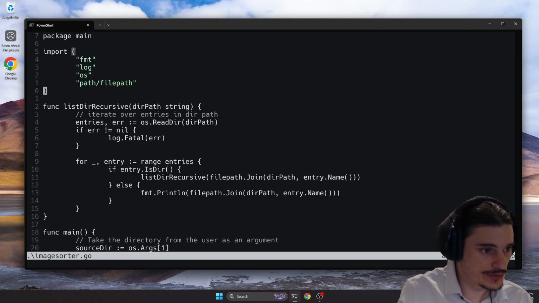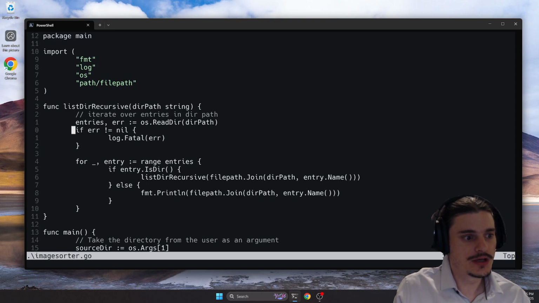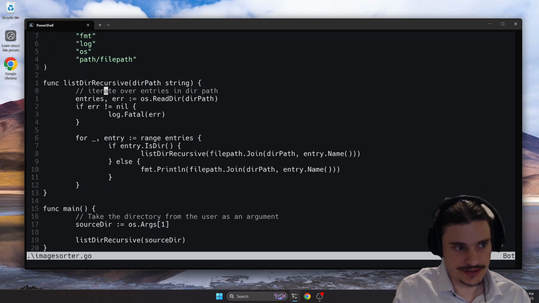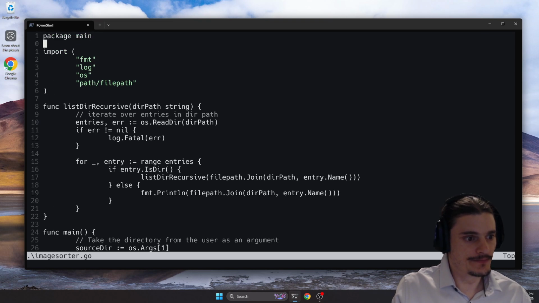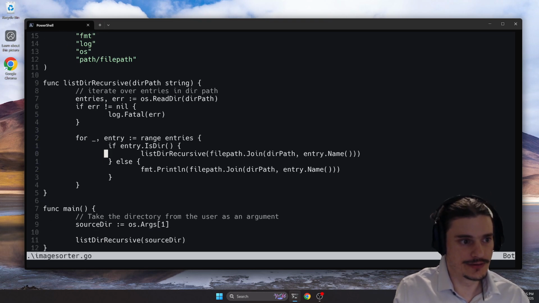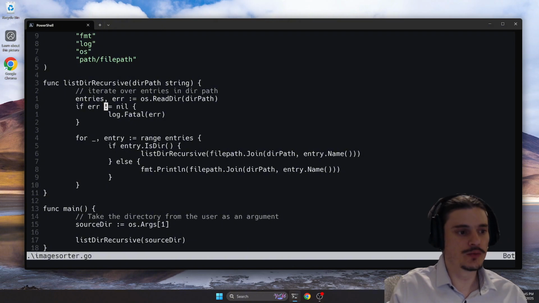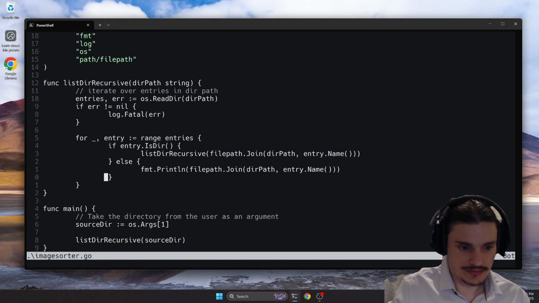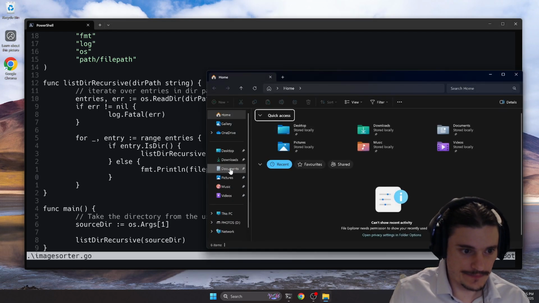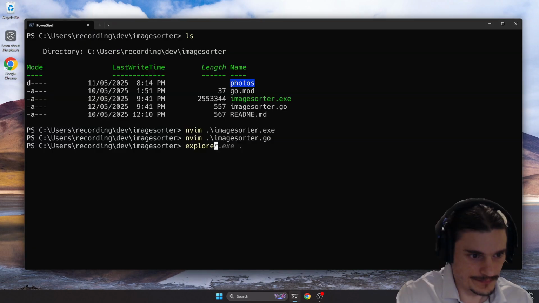So as a quick recap from the last episode, we implemented a recursive function to iterate through all the directories for a given file path. So what we want to do is hash all of the files in that directory. Why do we want to do that? Well, we want to do that so that we know that the files that we're dealing with are unique.